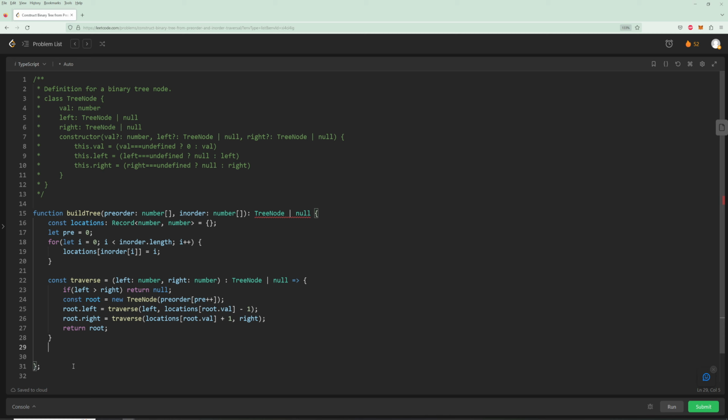Now we actually need to call it, right? So we need to say return traverse. And this first traversal will return the root of the whole tree. So the first bounds we want are just going to be, the left is going to be 0, and the right bound is going to be, you can use Inorder or Preorder because they should be the same length. Essentially, the right bound is going to be the very last index in the array, right? You can use any value in the beginning. Okay, and then let's try that.